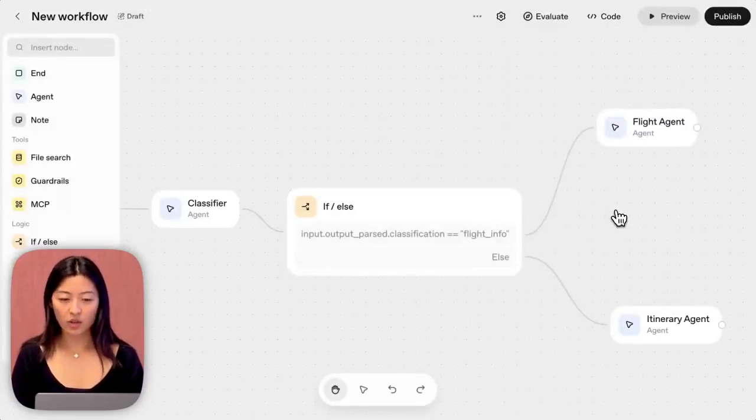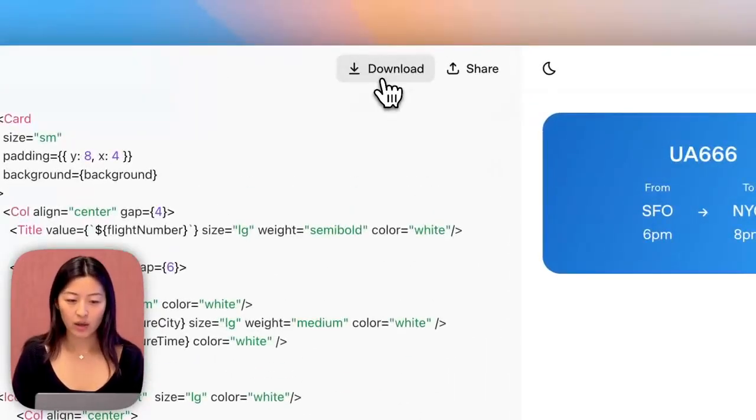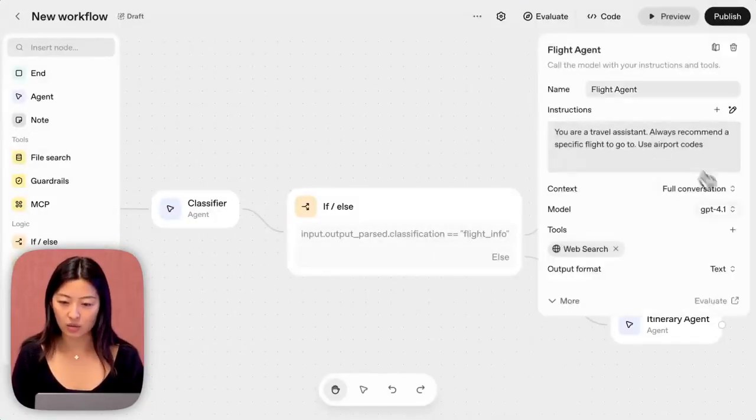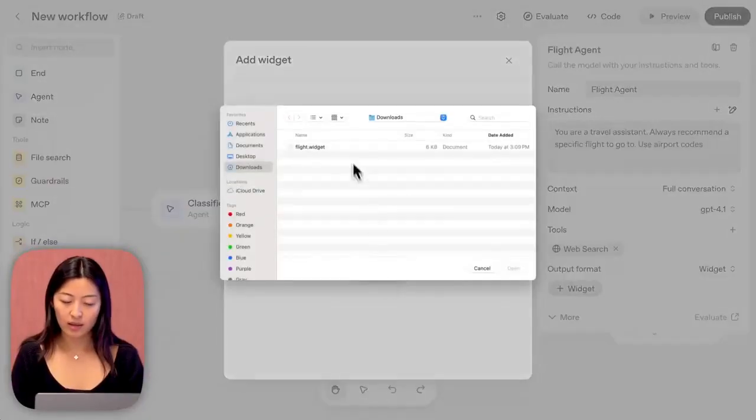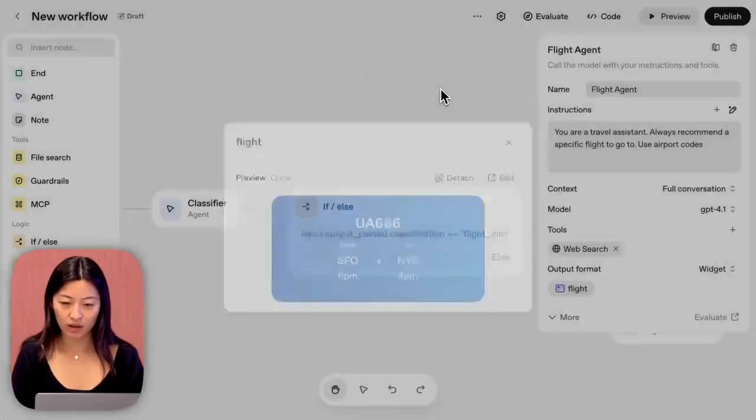Now for the flight agent, I actually want a richer experience for showing flight information instead of just plain text. And so I can do that by going and building a widget in our widget studio. Here I've actually already designed a widget for showing flight information to go from one location to the next with all the details about the flight. So I can just click download to download this entire template and then bring that directly to the agent that we just created. Here I'll add it in as the widget output format. I'll upload this flight widget that we just pulled, preview it, everything looks great.